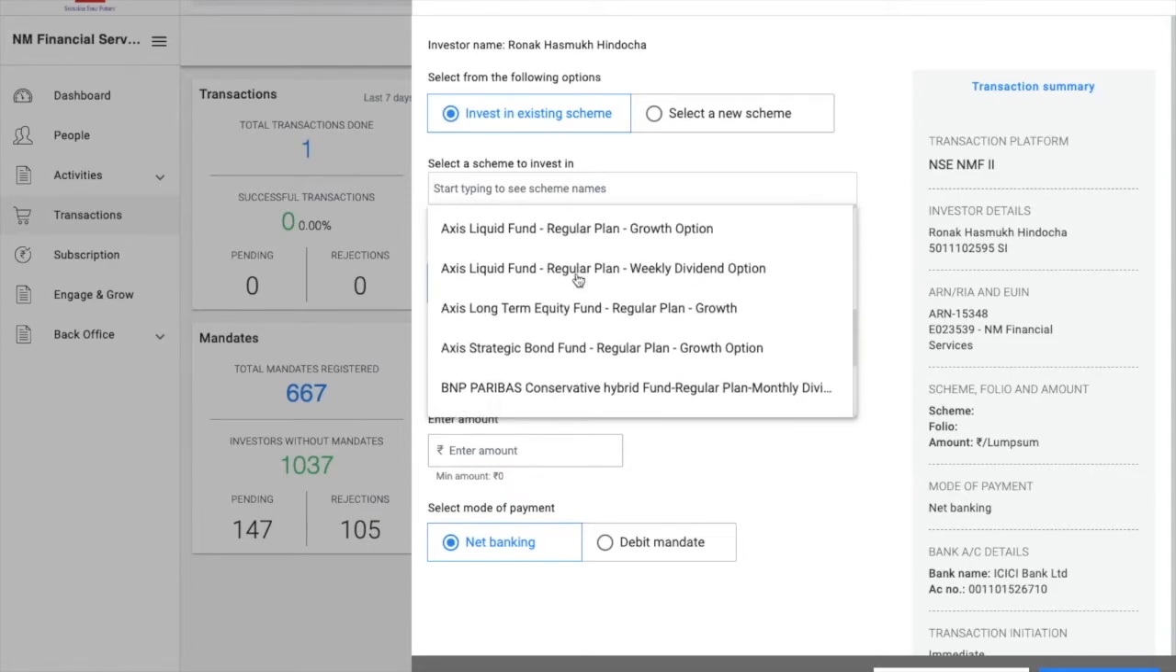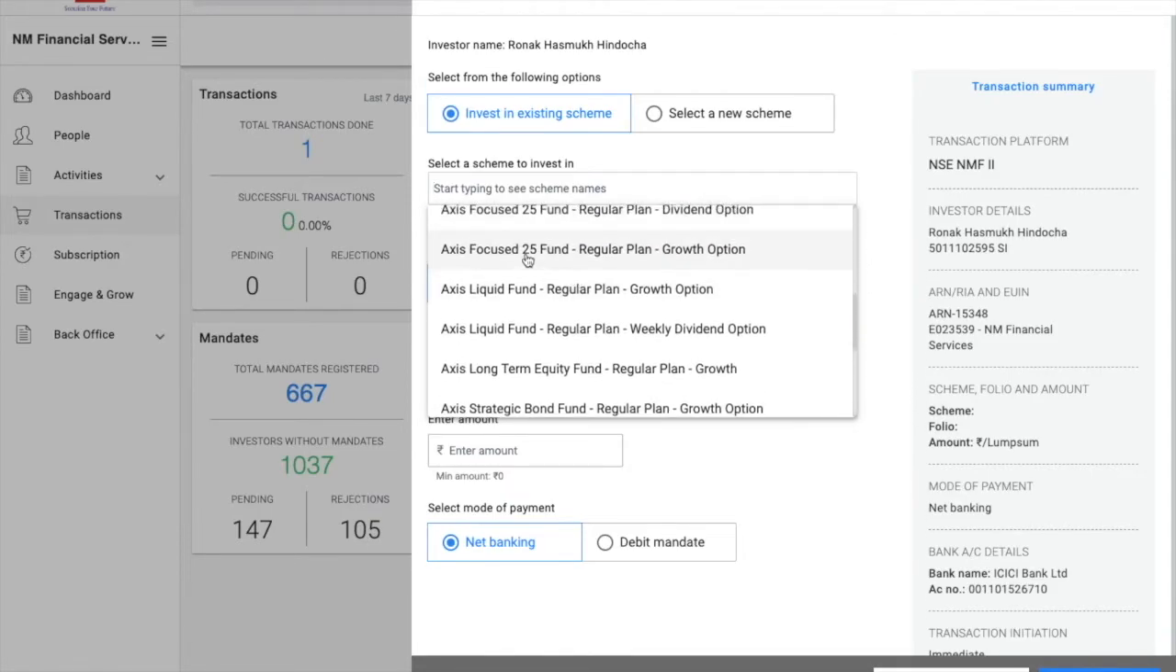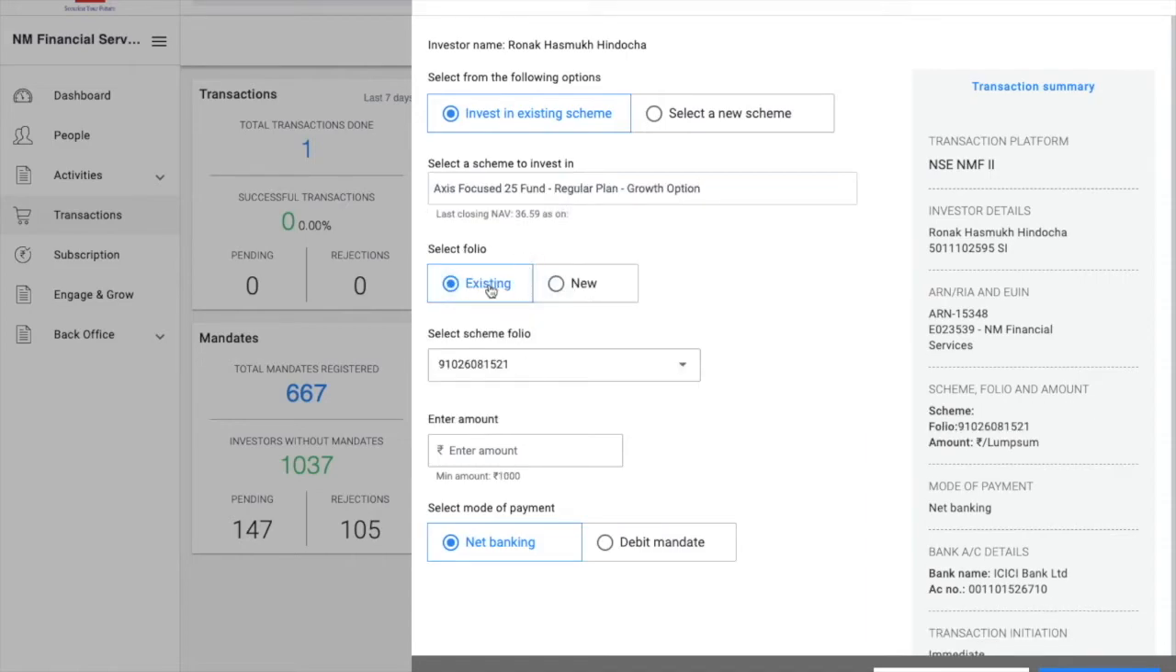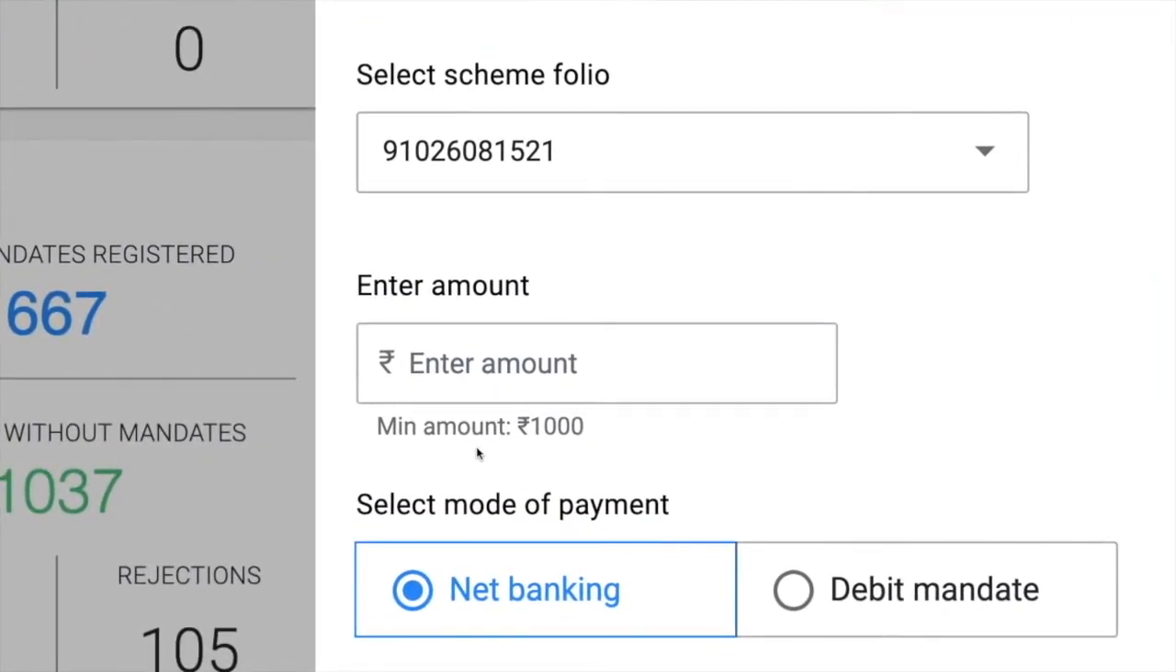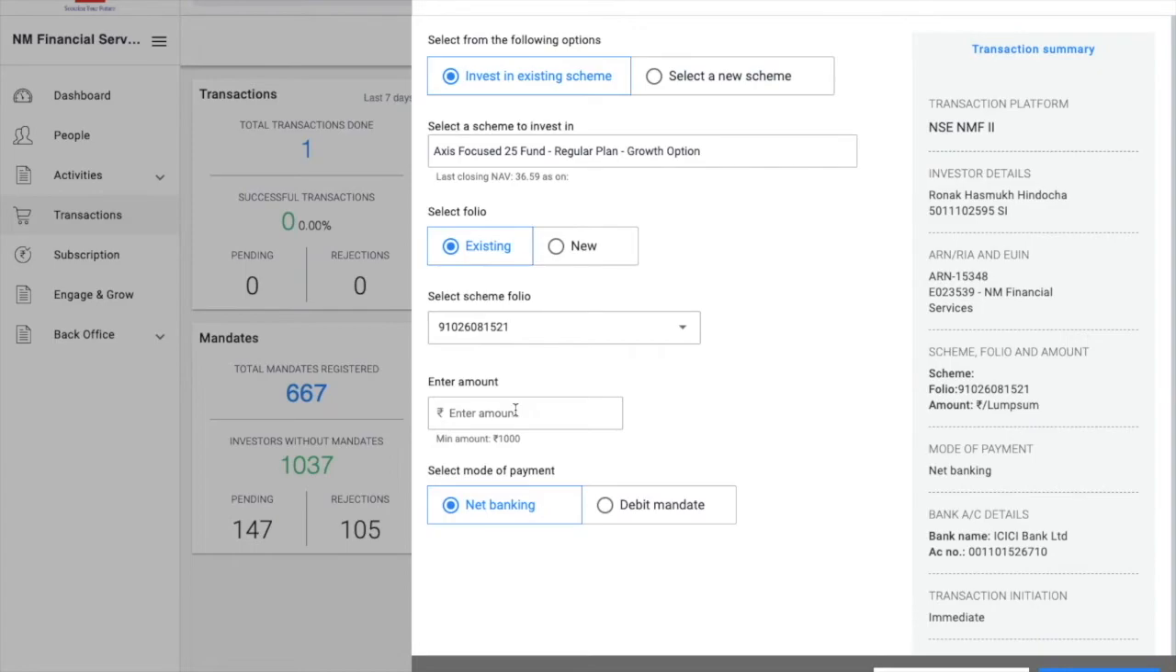So I'm just going to randomly pick one, let's say an Access Focus 25 fund. Again, there are 2 options, whether I want to select a new folio or invest in an existing folio. All the existing folios will show up here. The amount has to be entered. It shows a minimum amount as well, which is 1000 rupees. So that's pretty handy. Let me say 5000.